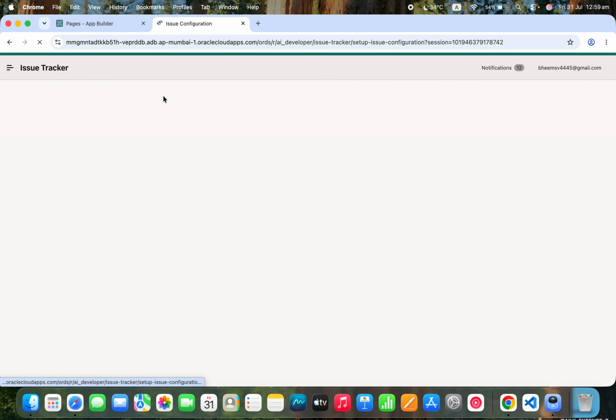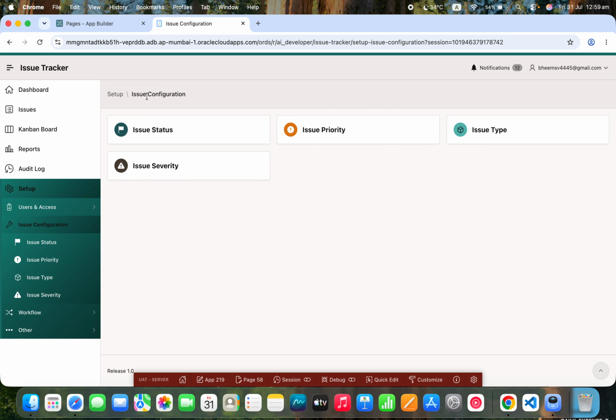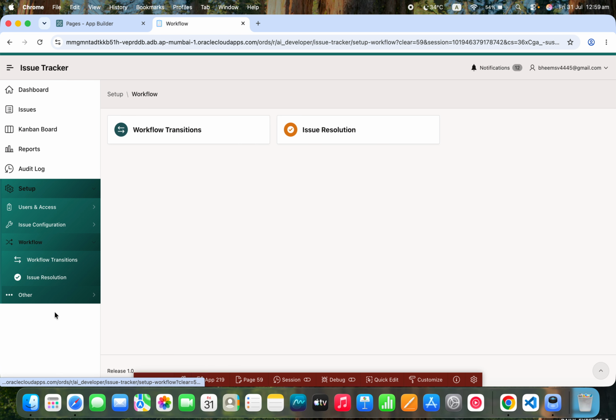Again I'll go back to issue configuration. Okay, so these are the four options we will be having in issue configuration. So now I'll go back to workflow.